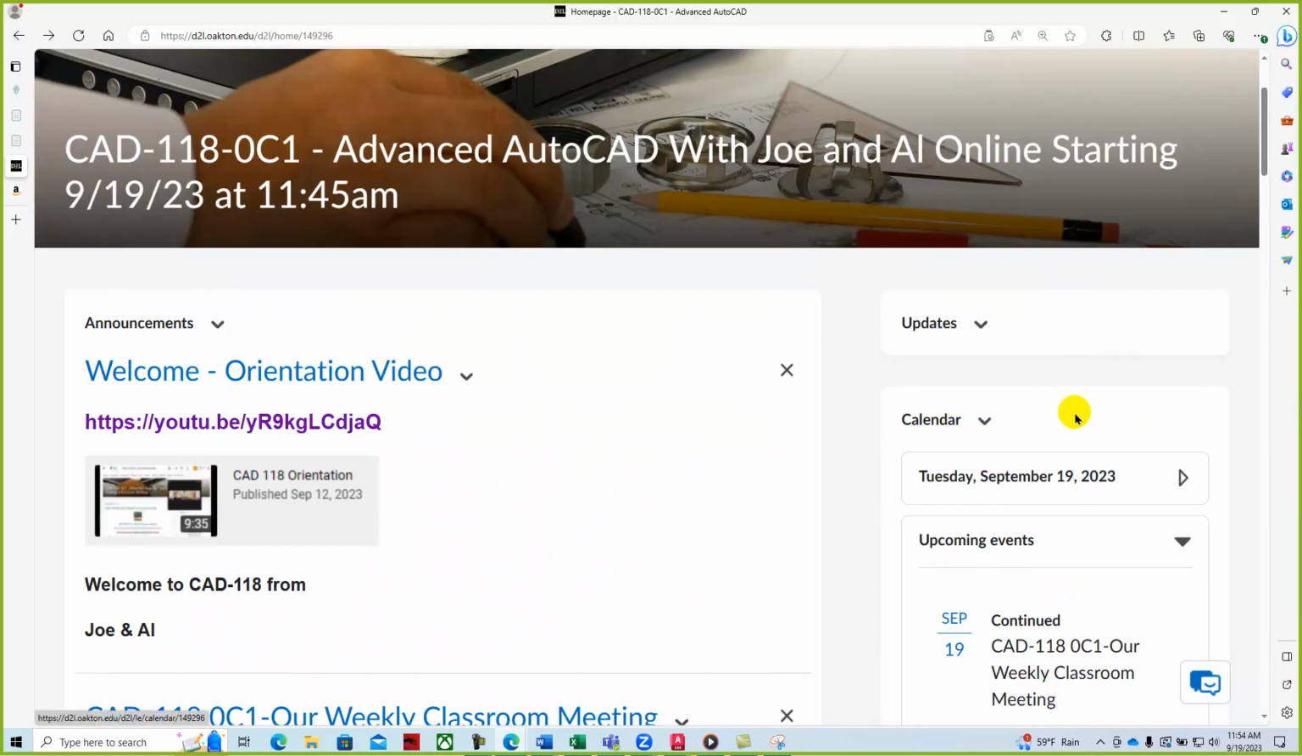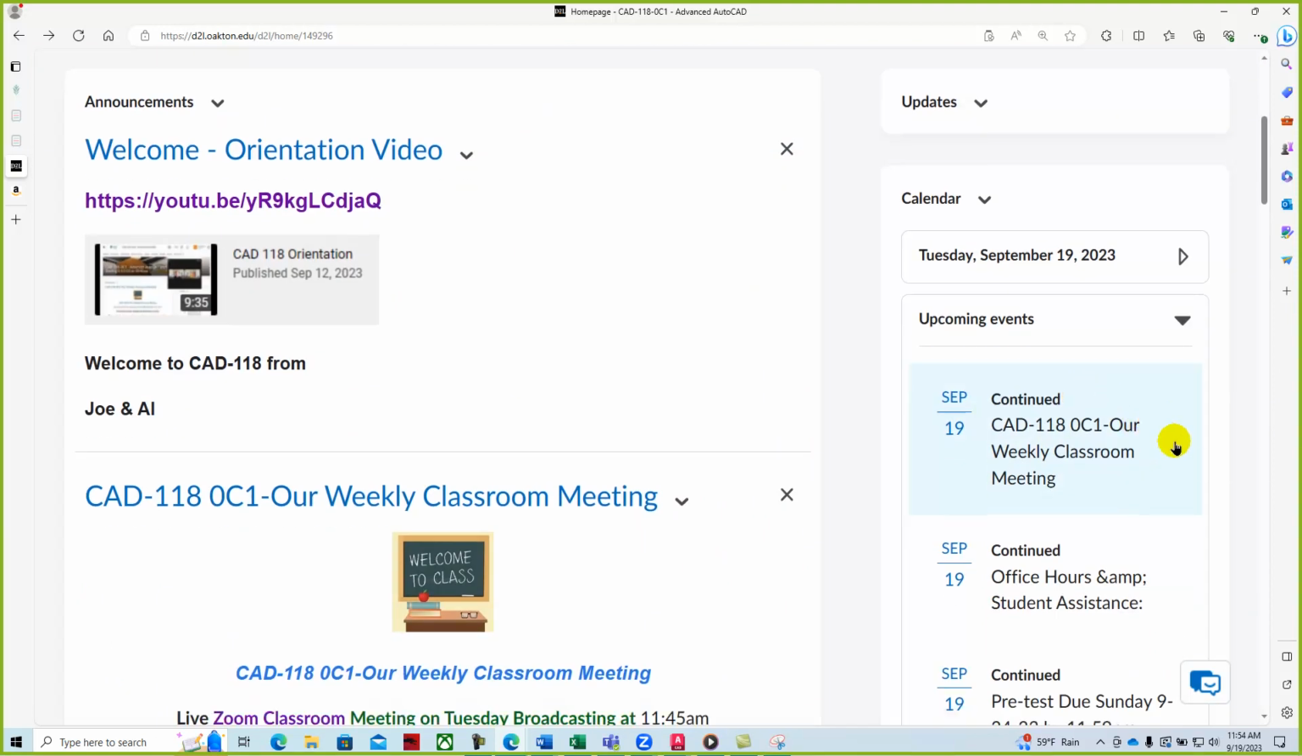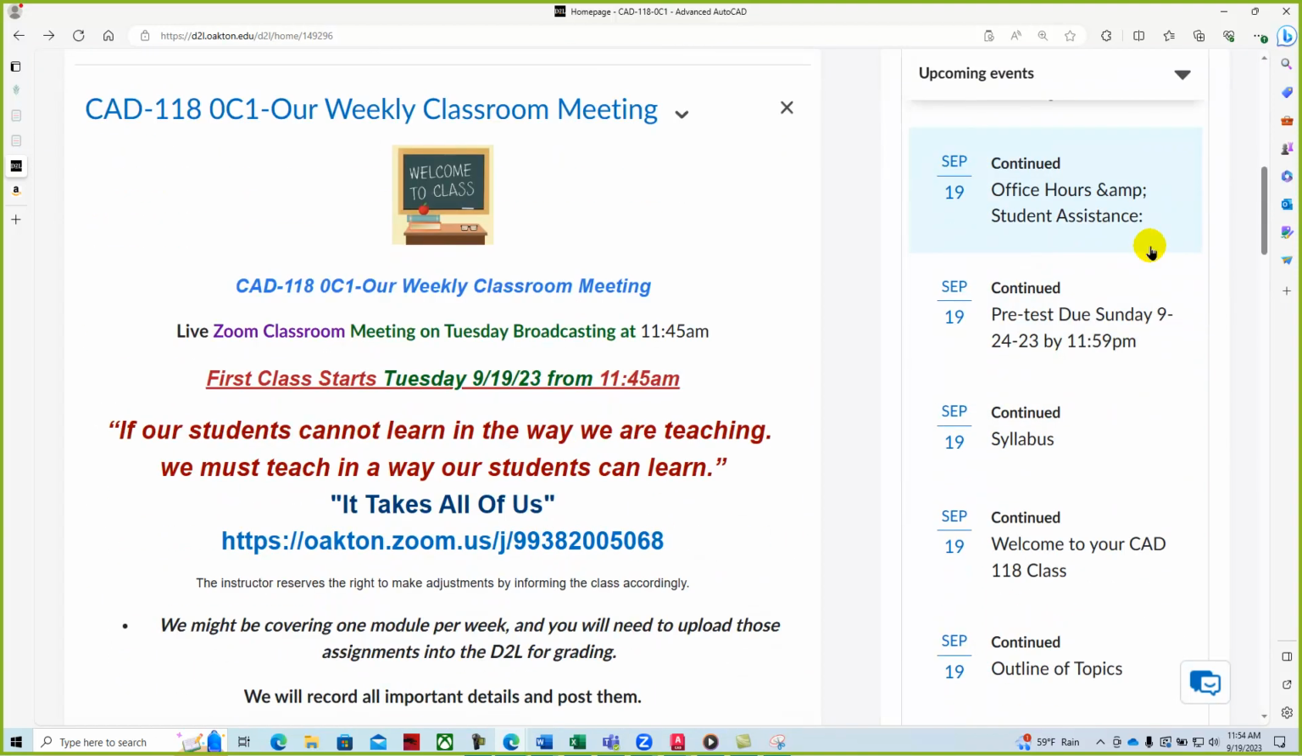In the calendar of events, we'll have announcements. And so Al will put the announcements in here. There is a pre-test due on Sunday at 11:59. And that, since the course is online and asynchronous, students need to show participation the first week or they will be dropped from the course. And this is just standard policy by Oakton. And so we have the first assignment due on Sunday at 11:59, and I'll talk about that shortly.